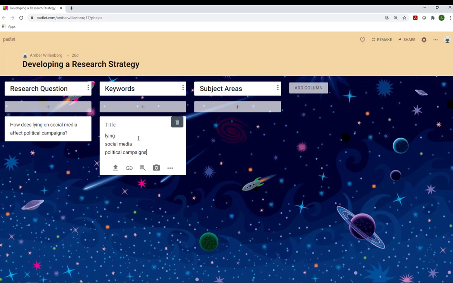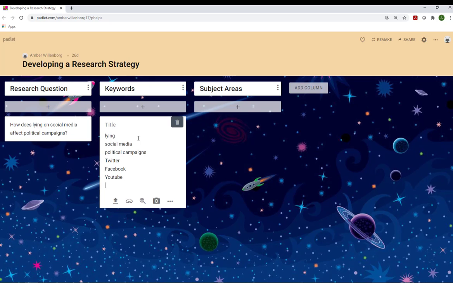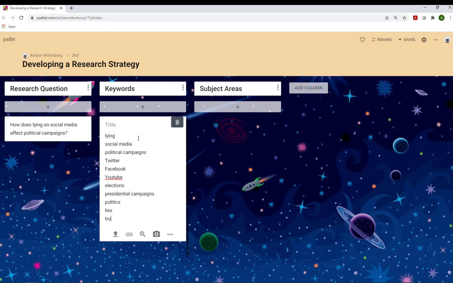We don't just want to stop there, though. It can be helpful to think about ways of broadening and narrowing this question with our keywords. We could add specific types of social media to our list of keywords, like Twitter, Facebook, and YouTube. We could also think of different ways to search for political campaigns, like elections or presidential campaigns, or even include broader terms like politics. For lying, we might write down lies, truth, and misinformation.